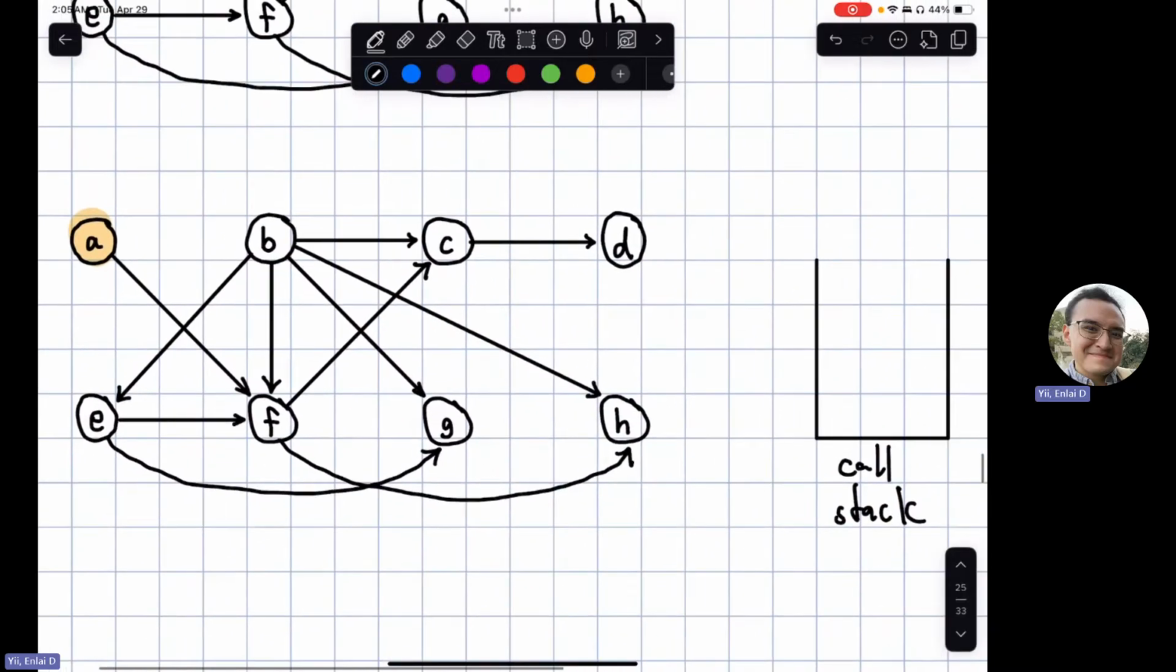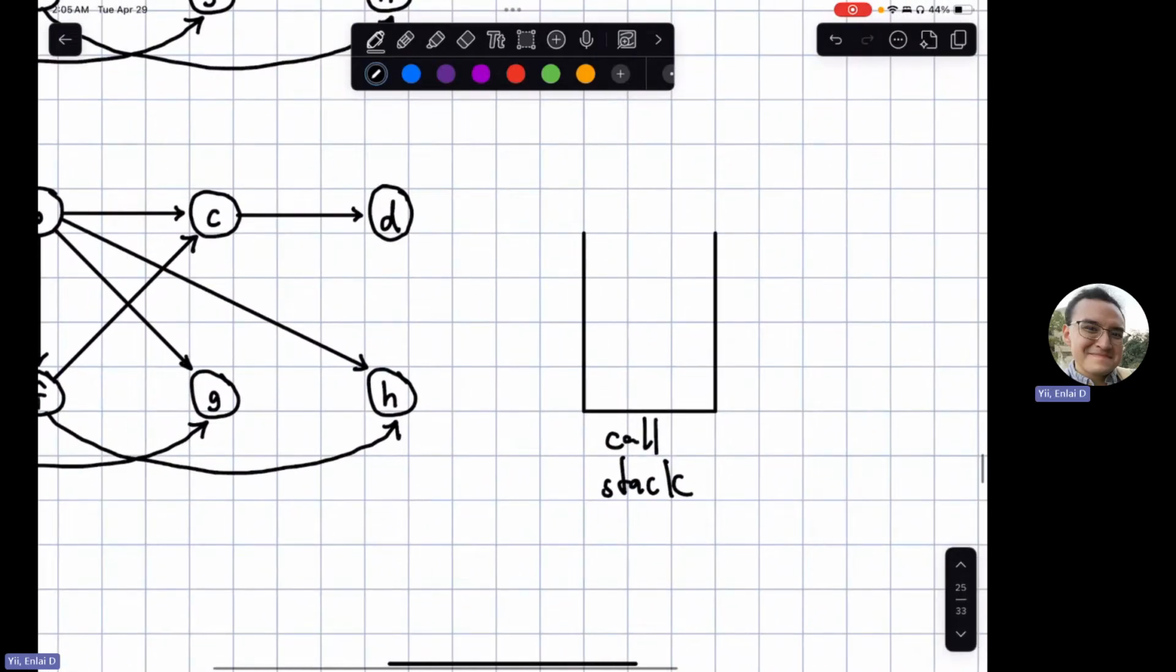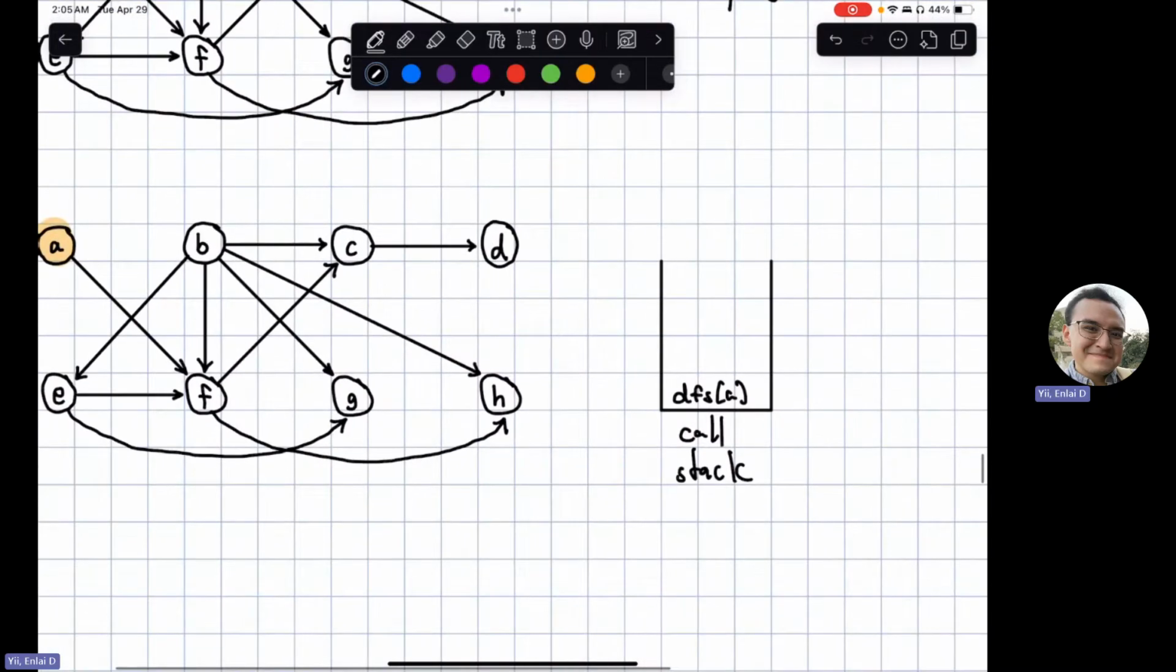And from here, we'll add A to the stack to perform DFS for A. And from here, we're going to go to the next value. To perform DFS, we need to go to the next value that we have not visited yet, which is F. So we'll add F to the stack. So basically, my mistake, add A, and then call DFS for F.